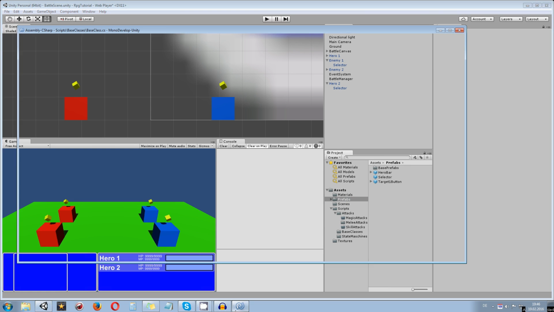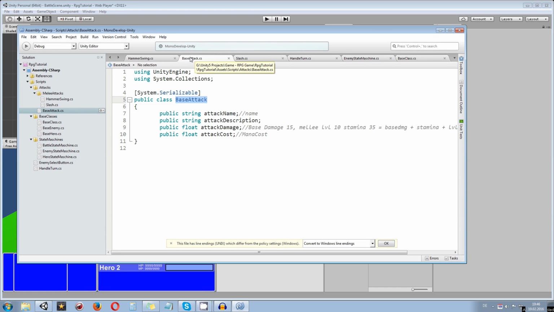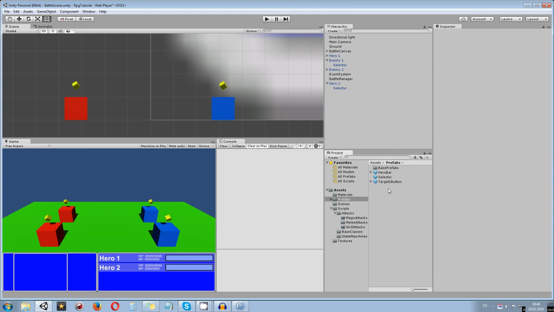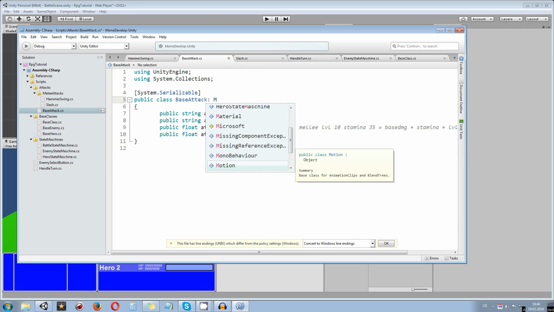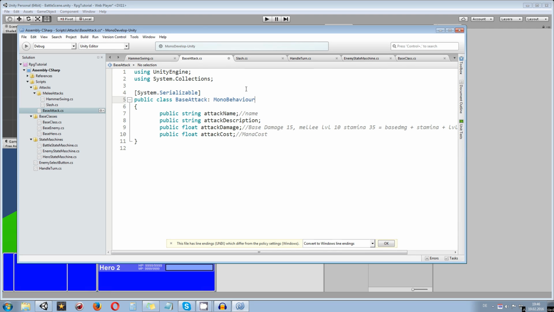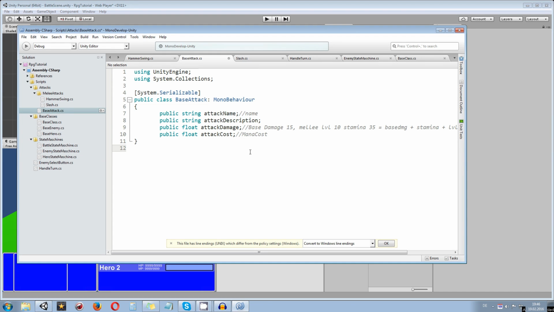What we can do right now is go a bit different. We go into our base attack, and we want to inherit from mono behavior, so we say double dot mono behavior. So we're inheriting all that stuff, and only when we are inheriting mono behavior are we able to drag stuff into the inspector of any kind, I believe.